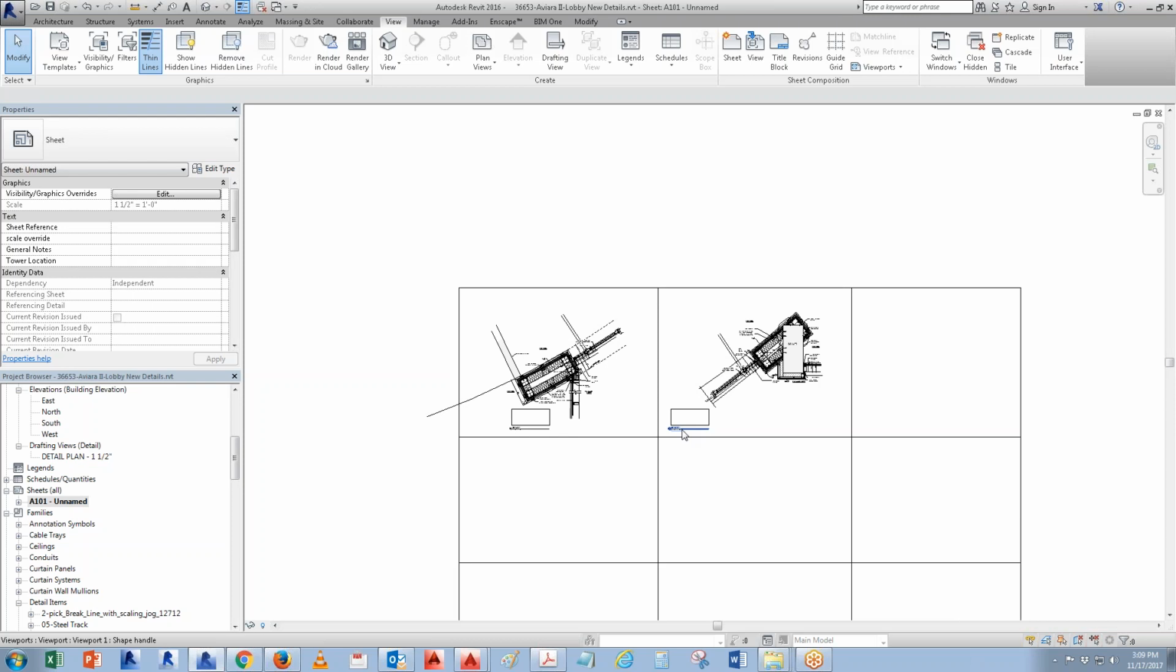I know that detailing is not something that's very fast in Revit, but this is a way to fast track it, rather than having to do every crop and everything, which is very annoying. This is how I overcome that.